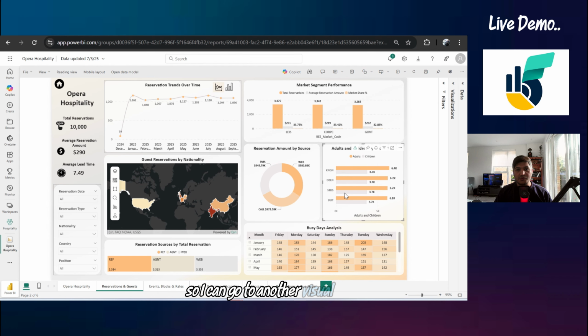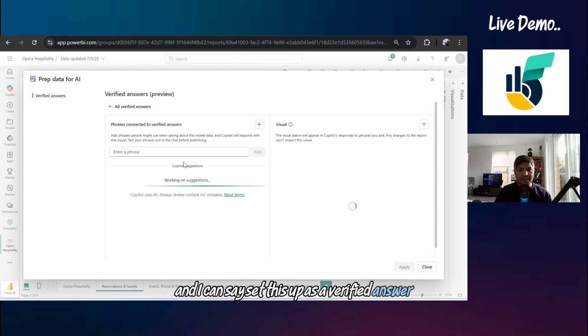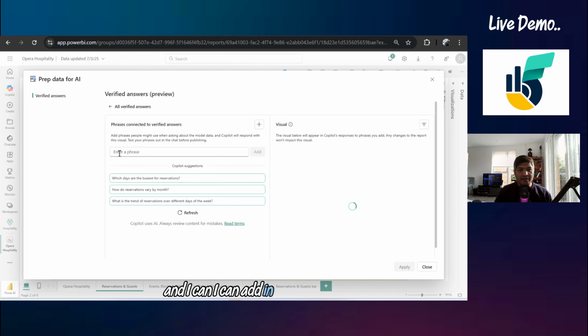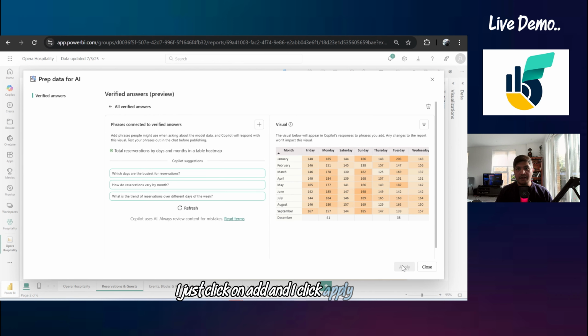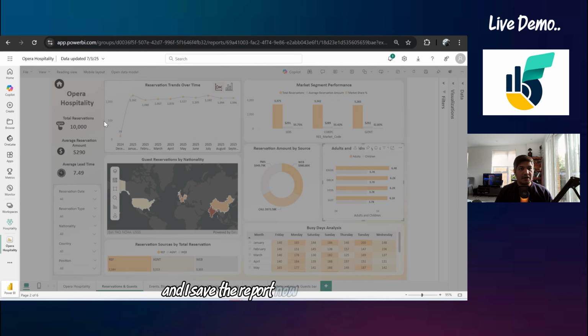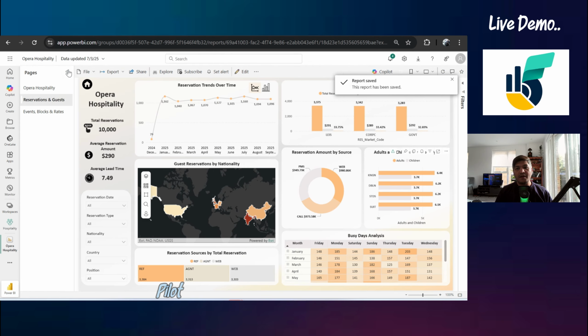So I can go to another visual, for example this visual, and say, set this up as a verified answer. And I can add in total reservations by days and months, table heat map. I'll just add this here and copy this question. I click on that and click apply. In this way, I save the report. Now, once my report is saved, I am telling Copilot that these are the visuals that I want to focus upon when I'm accessing this report as well.